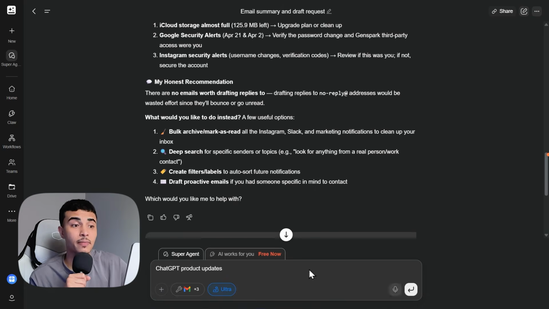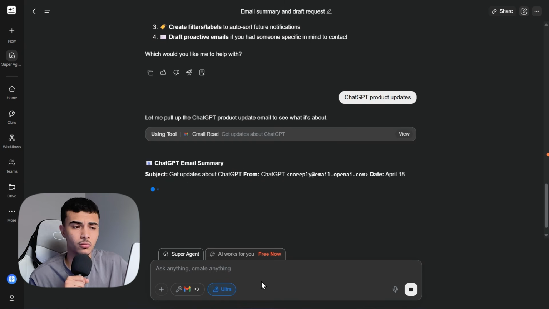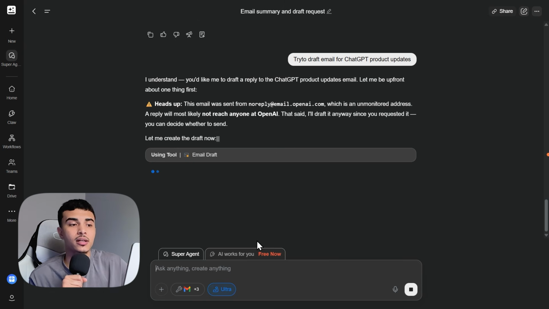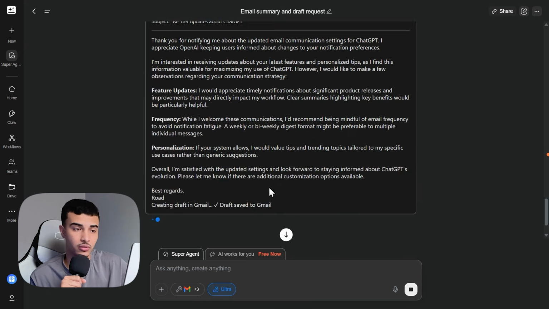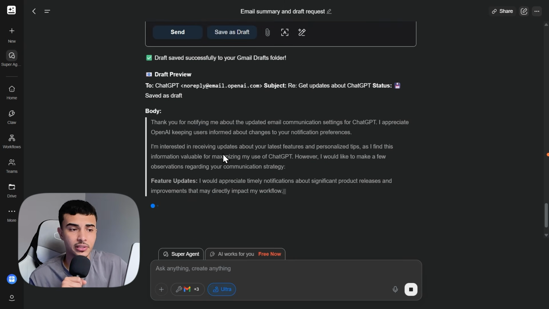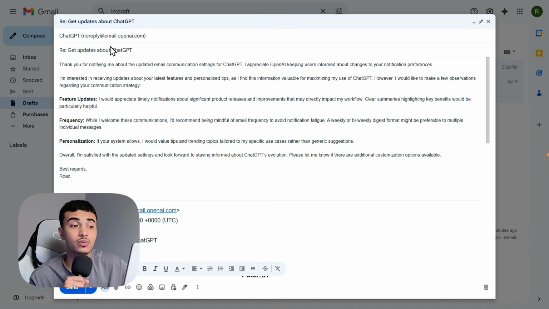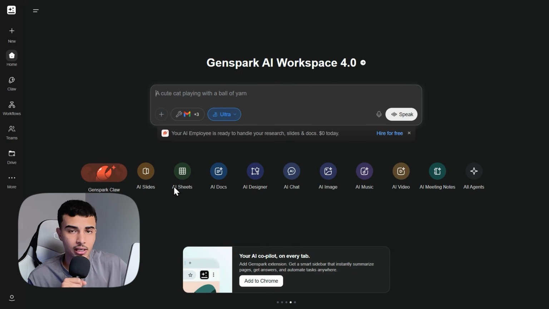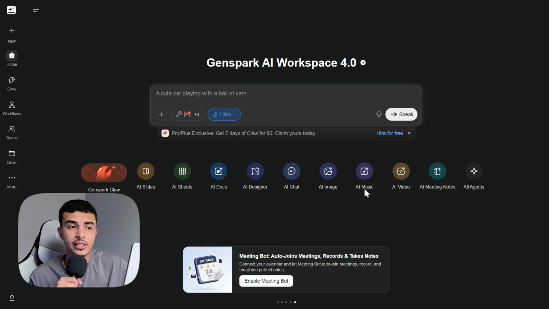And it doesn't stop there. You can actually set up workflows like daily email summaries, spam cleanup, weekly reports, content analysis, and research automation. So instead of repeating tasks every day, it just runs in the background. And inside Genspark itself, you've got a full creative workspace: AI docs, AI slides, AI images, AI video, AI research. So if you need to create something, you don't have to switch tools anymore.